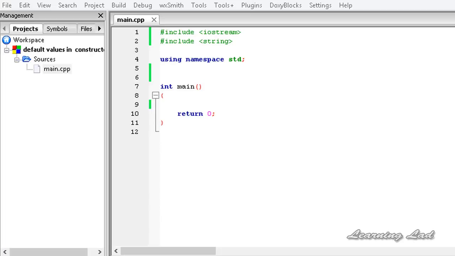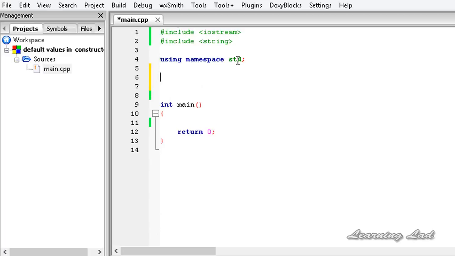In this tutorial, we're going to learn about the default values in the constructor parameters. Similar to the way where we were passing some default values to the function parameters, in constructors also we can do that. To demonstrate that in this tutorial, I'm going to define a class.